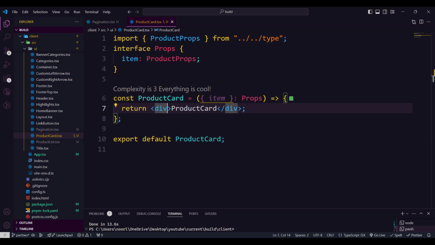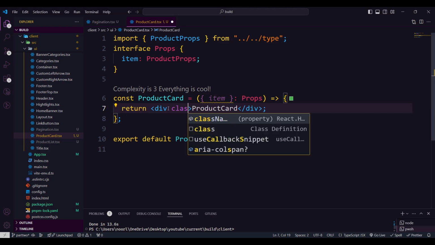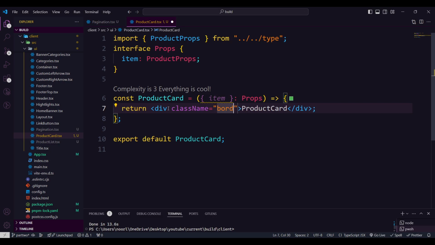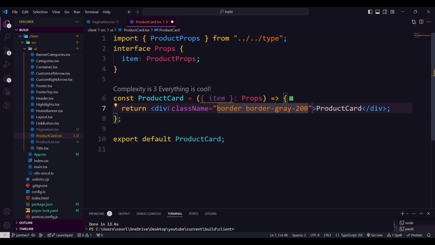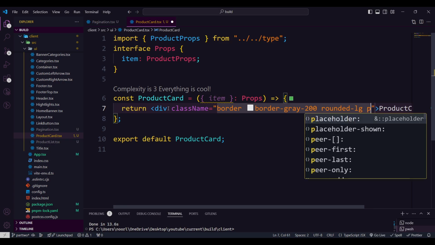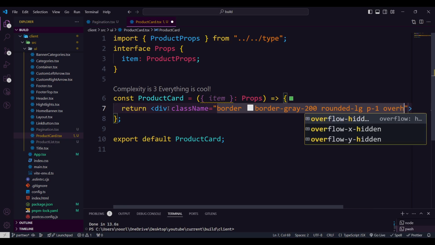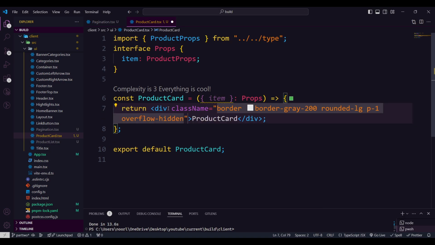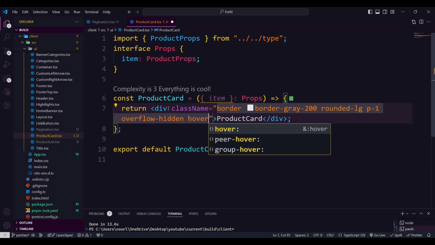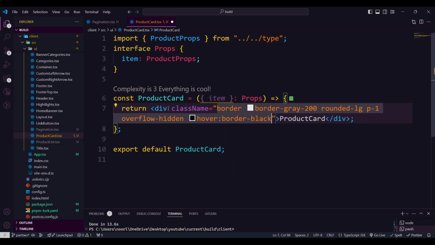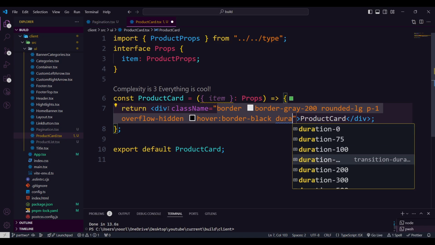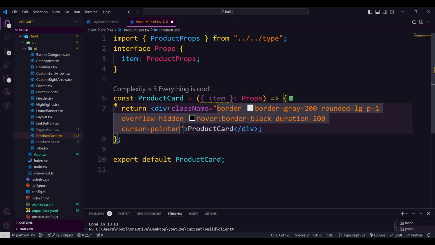Now what we're going to do is in that product card we will start putting the things. So let's put some class names here just to define how it's working. So it should be border gray of 200, and then rounded should be lg, and padding should be 1. Overflow, I'm going to make it hidden, and why I make that hidden I'm going to explain later on. And hover should be, border should be black, and then duration of 200, cursor pointer.